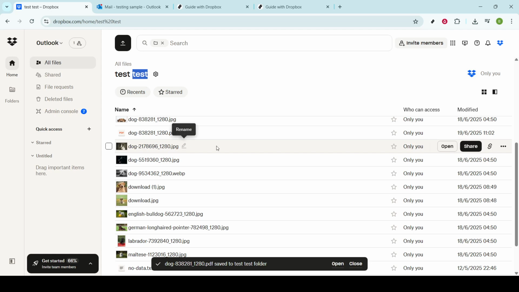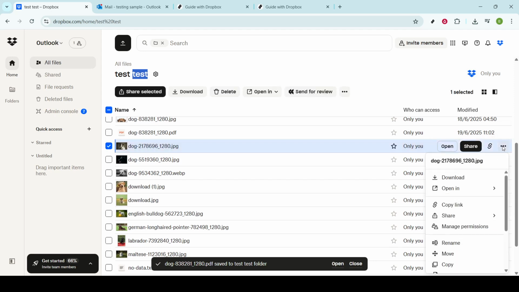Now comes the pivotal step. Next to the JPG file, you'll notice a small icon that looks like 3 dots, often referred to as the More Options menu. Go ahead and click on this icon.